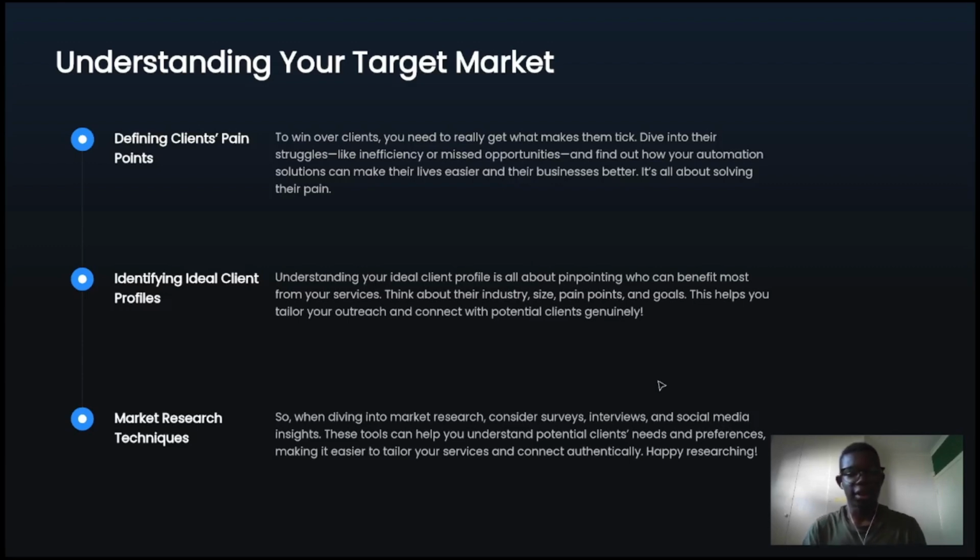Understanding your client profile is all about pinpointing who can benefit most from your services. Think about the industry, size, pain points, and goals. This helps you tailor your outreach and connection with potential clients genuinely.